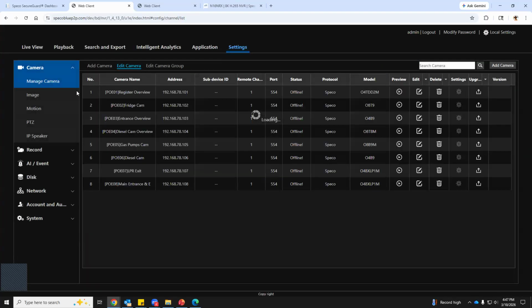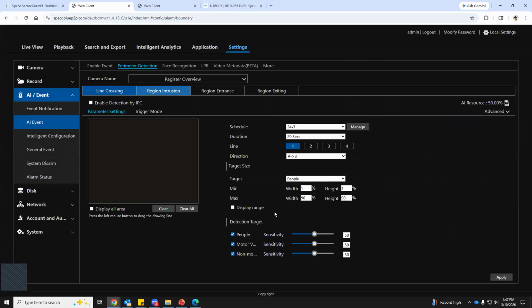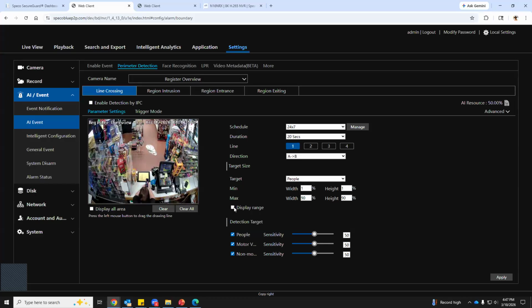If I start not getting the detections I want, or I'm getting more detections than I want, that's when I'm going to come in here and start dialing in, okay, how big is a person in this scene, right? Or roughly, how big is a motor vehicle, right? So I'm going to start dialing in the AI a little bit more if I need to. Nine times out of 10, you shouldn't have to.